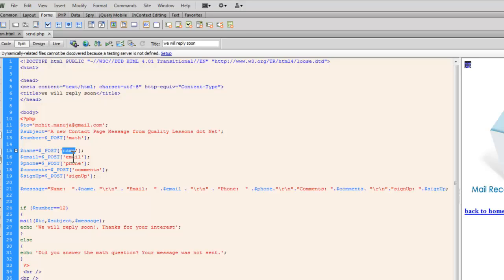So this name, this email, this phone, this comments out here, and the sign up, these should match with the HTML ID fields while we were creating the text areas and the text fields. Cool. If you remember, we had used math, name, email, phone, comment, signup, right? Keep the rest of the form just the way it is. No changes need to be made. Have a look out here.